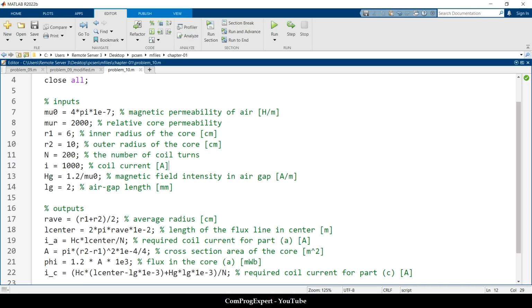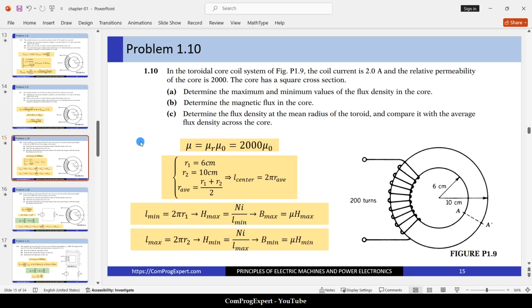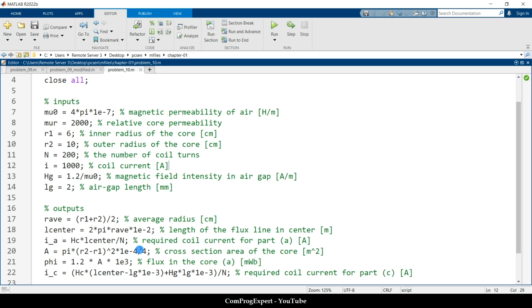And we don't have an air gap in it, right? We don't have an air gap. Determine the maximum and minimum values. The core has a square cross section. Okay. So here we have the value of the current, which is 2 ampere.